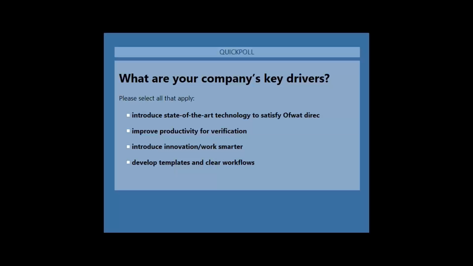Yep, so we'll just run the final poll very quickly, and then we'll go straight to some Q&A. It should appear on your screen now. So we're just having a quick poll just to understand what your key company drivers are, whether it's to introduce state-of-the-art technology to satisfy any Ofwat directives, improve productivity for verification, introduce new innovation or working smarter, or to develop templates and clearer workflows.